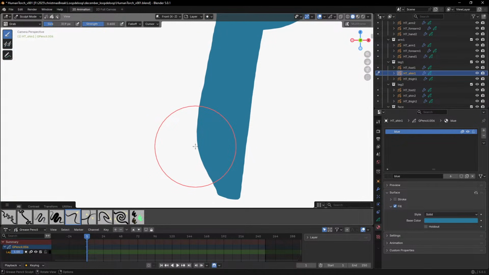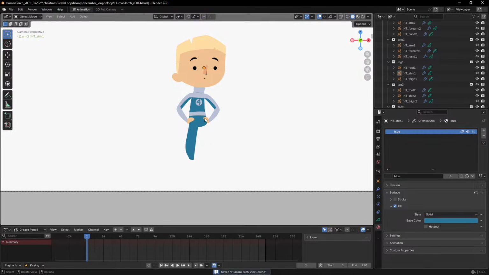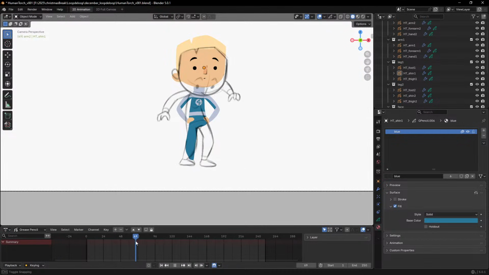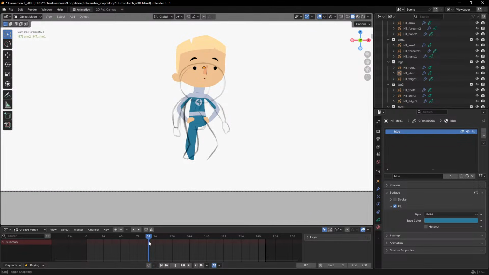Am I going to use bones or frame by frame or something in between? I'm going to use something in between. So I've noticed that particularly for shorter animations like this, it still saves a lot of time to do the big motions with bones, right?